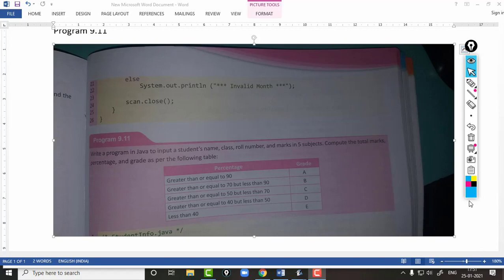Yesterday we learned the if-else-if ladder. So in this video we are going to discuss one program related to the if-else-if ladder and the nested if statement.